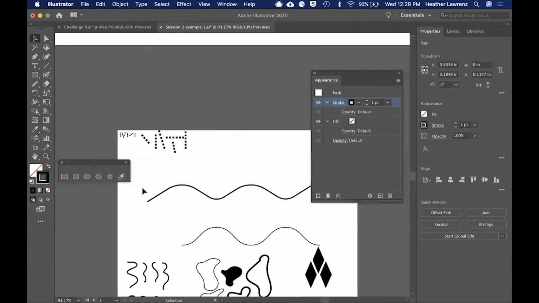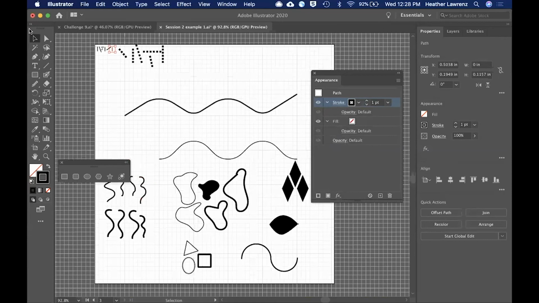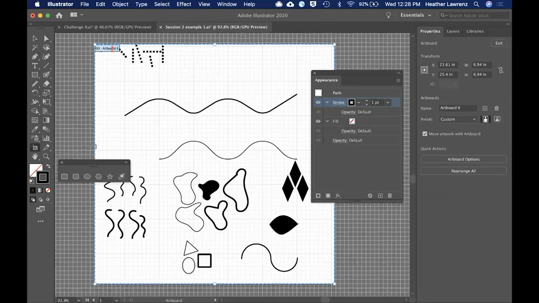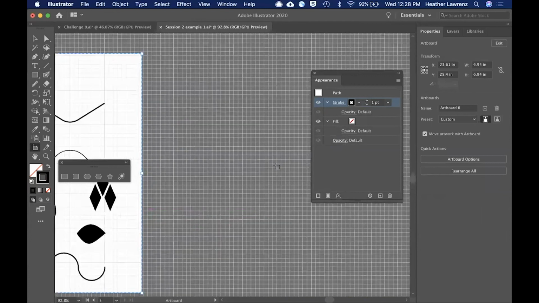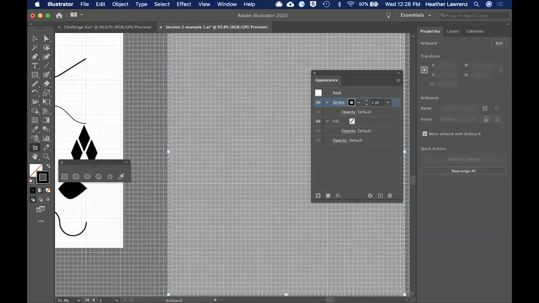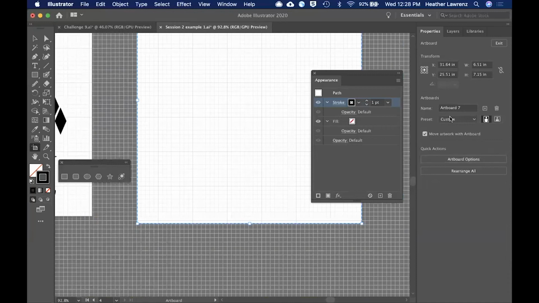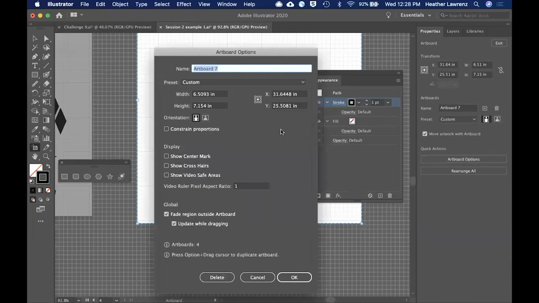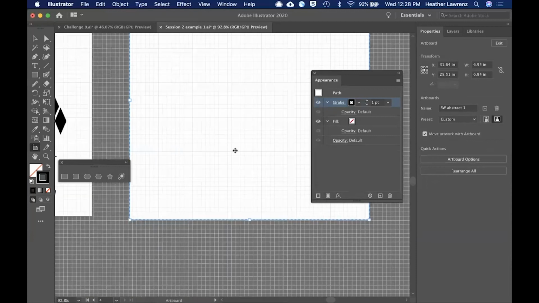So I'm going to now do a new artboard. And with my new artboard, we're going to start randomizing things. Same thing as last time, I'm just going to go into my artboard options, naming my artboard. We're going to call this my black and white abstract 1. And let's just do another 500 pixel by 500 pixel and hit OK.